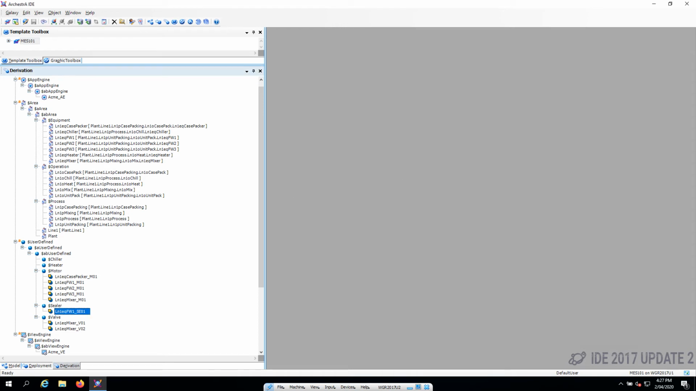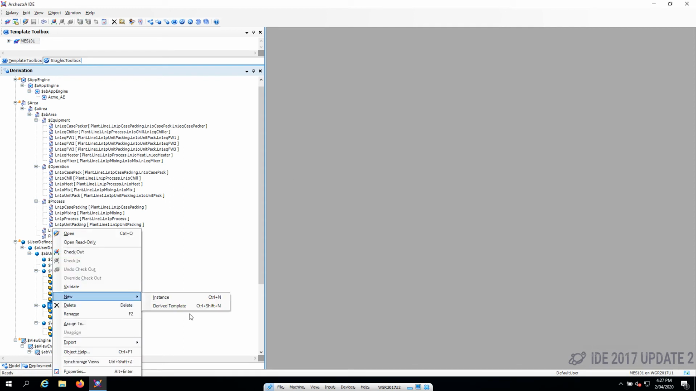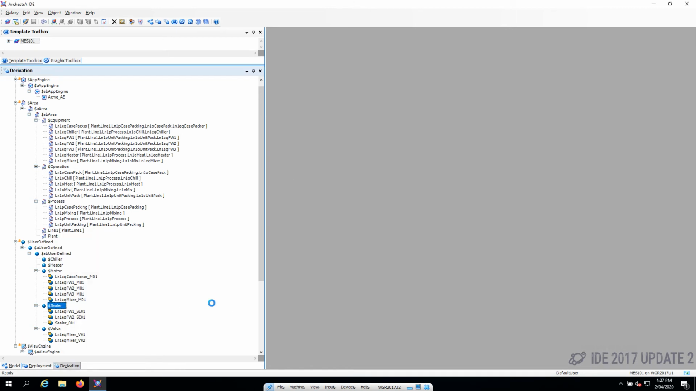SEO1 for sealing element. I just made that up. I don't know what a sealing element is. SEO1. It's the first one on each of the flow wrappers. New instance. SEO1. That's all our sealing elements.